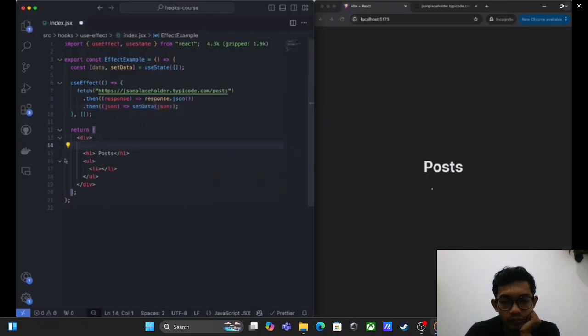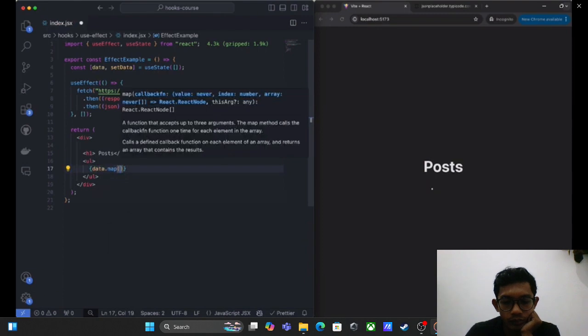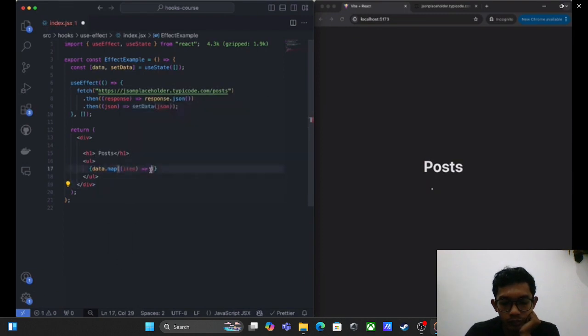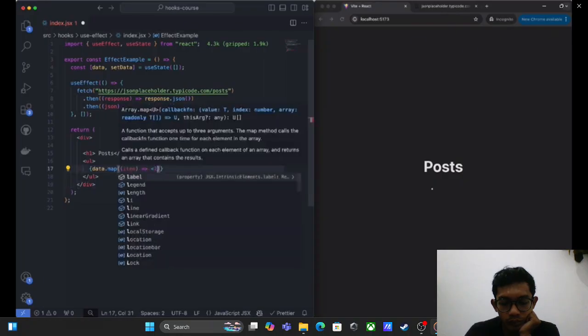Perfect. Now to display this list over here, we'll delete this list item and add it back again later, but we'll just loop through this data. And for each item in this data, we want to map its value to some sort of JSX. So we'll grab the value of the post, and in this case, we'll create a list item for each of the items.